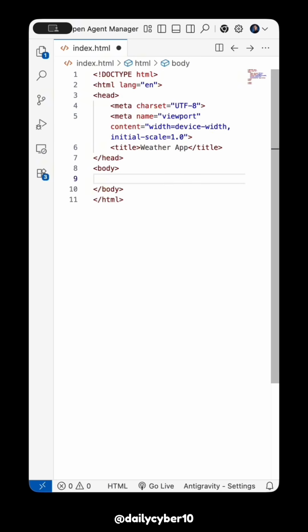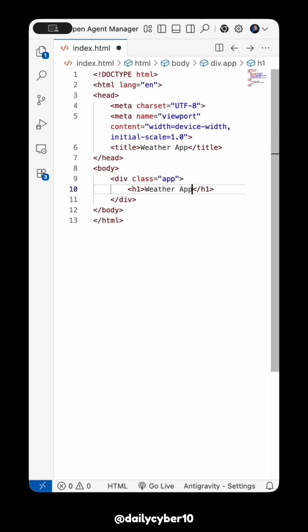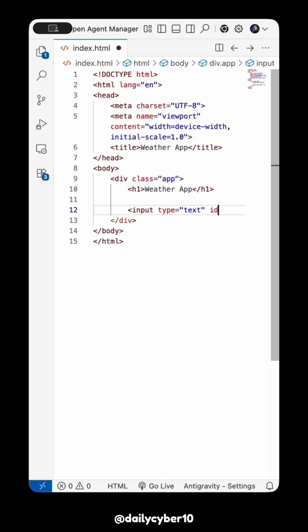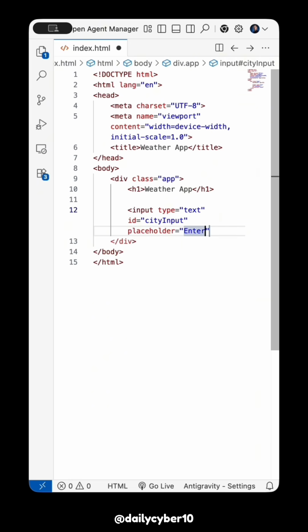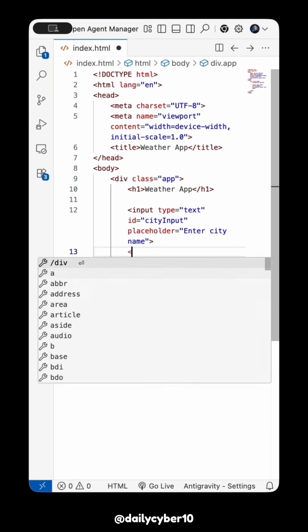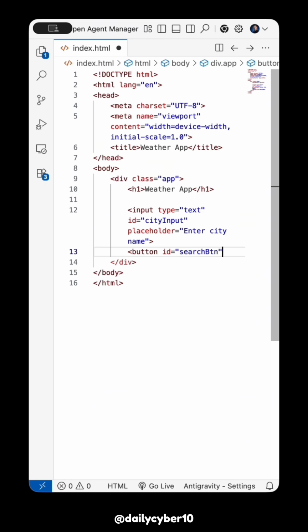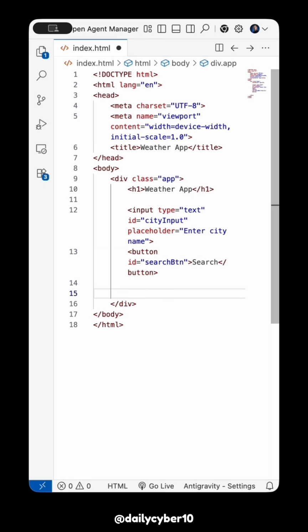Creates a div container with class name app, creates a main heading displaying Weather App, creates a text input field with ID city input and placeholder text, creates a button with ID search btn and label Search, creates a div container with ID weatherbox for weather information.